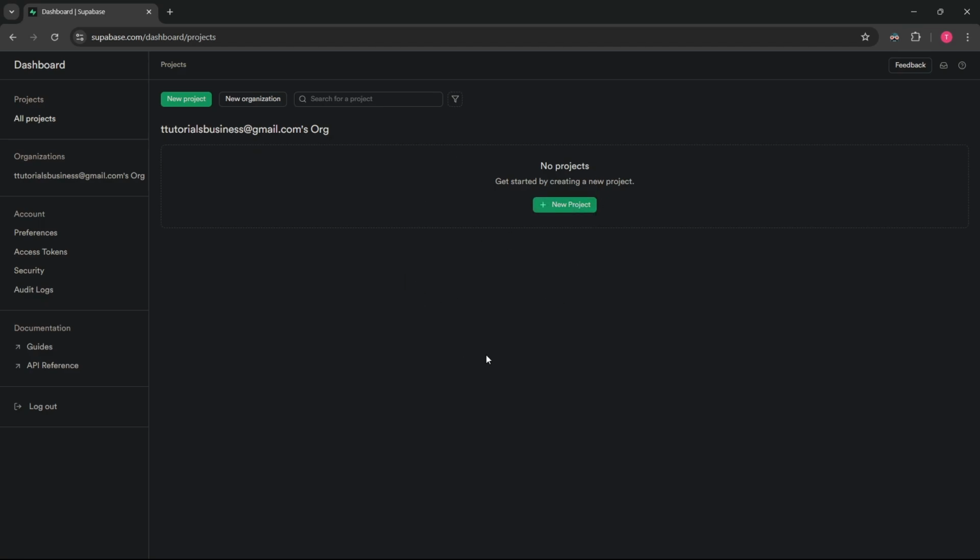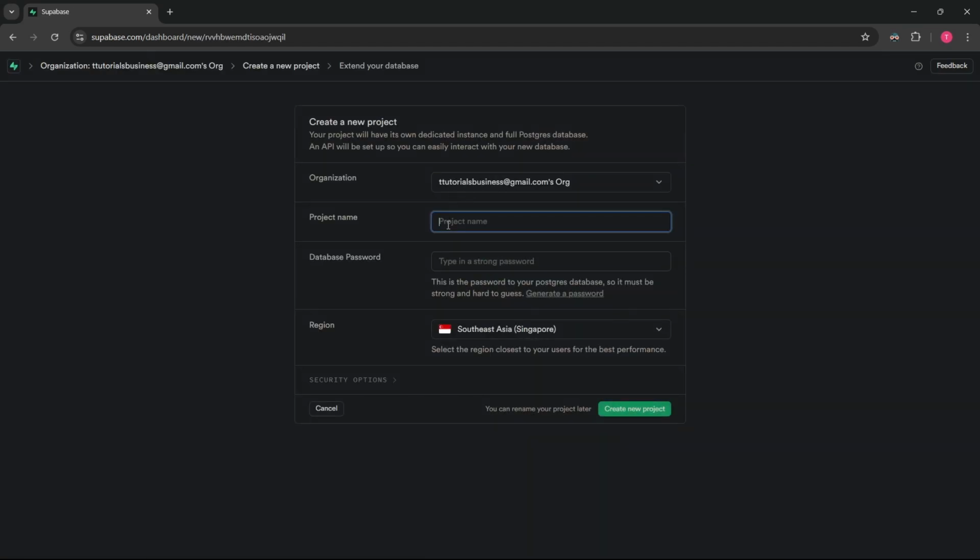So this is the dashboard for Supabase. Now Supabase provides you a lot of things like authentication, database, real-time database, and it also provides edge functions and all those stuff. So it's pretty cool. All right, so first we are going to create a new project here, and we are going to name it membership tutorial.